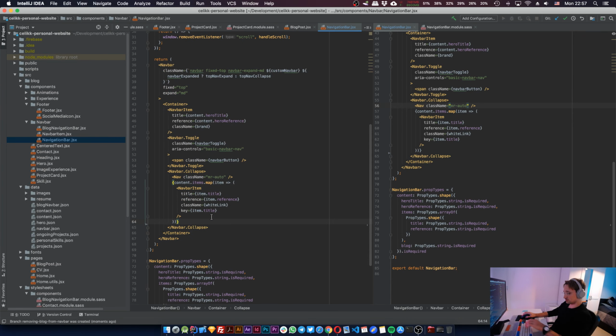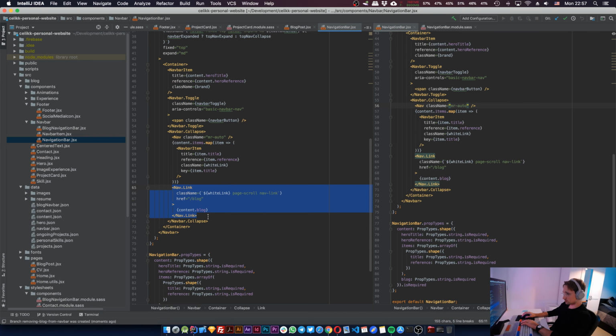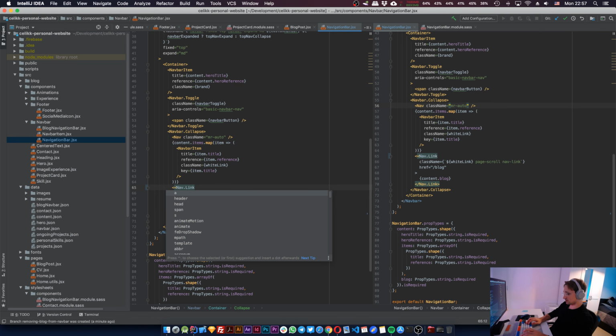And what else do we need? Wait, what did that use? Content.blog. Actually, I'm going to leave that in there. Actually, no. There's a better way to do this. We can comment this out like this. No, this is not how you comment React stuff, I think. Is it the same as HTML?